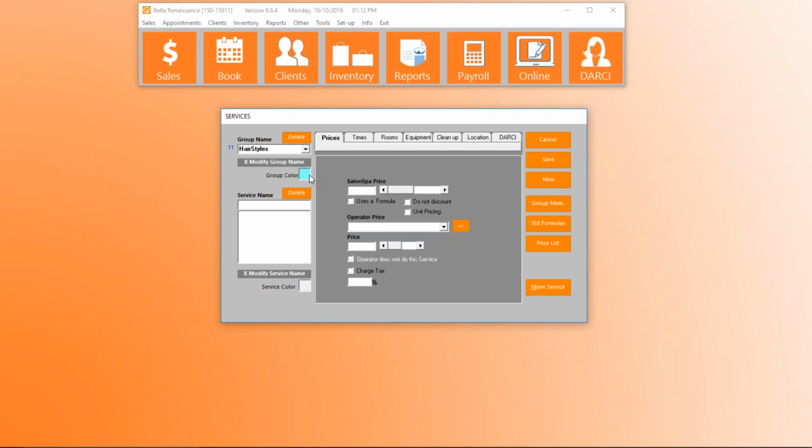We can now choose a group color. If you do not choose a group color, the default will be yellow. By choosing a group color, you're saying that all of the services within that group are going to be this color on the appointment book.